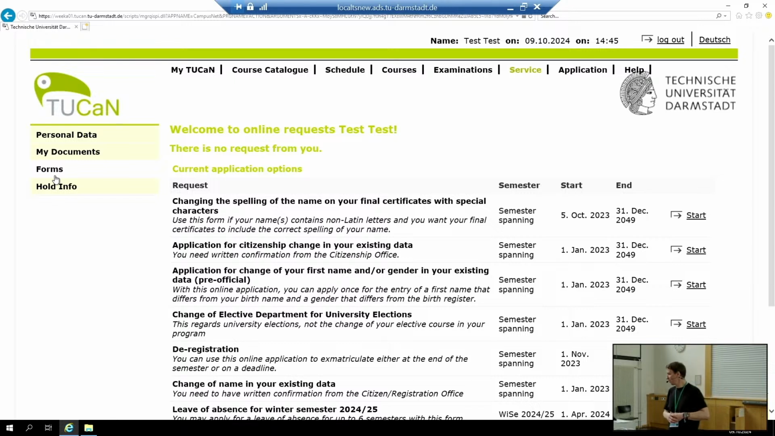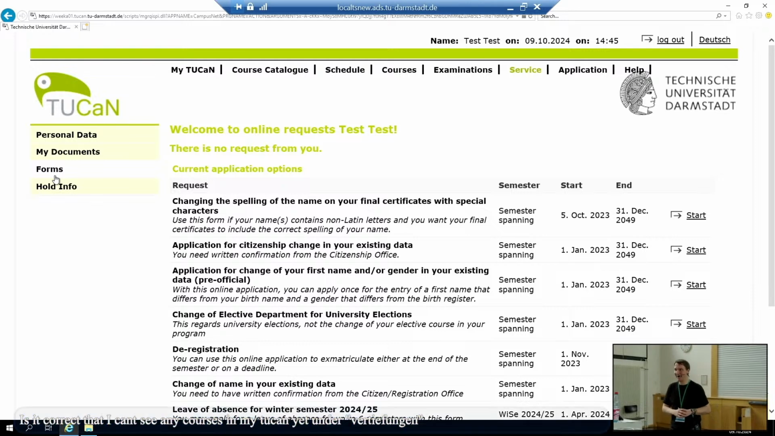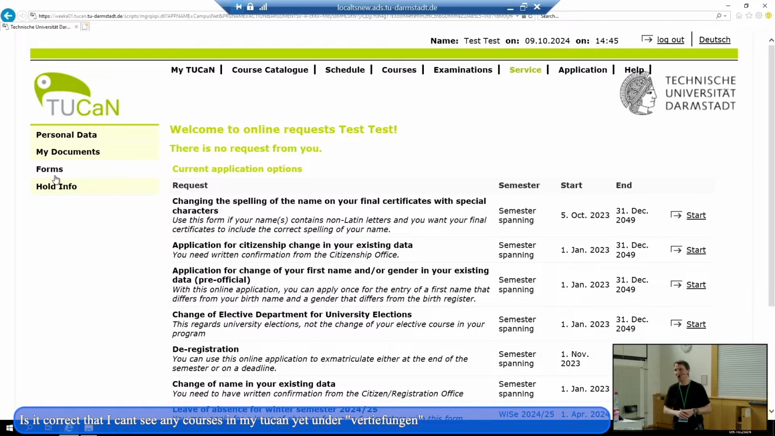We have a question from the internet. Okay, the question is: is it correct that I can't see any courses in my TUCAN yet under Vertiefung? Yes, that's most likely correct, and I will show that in the next account I selected, because that's the computer science one, and I show how to select the specialization first of all. Right, so that's probably of importance.